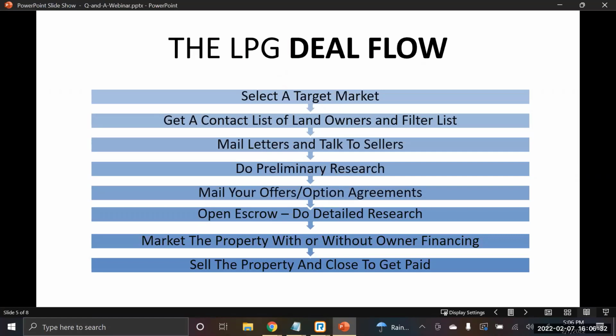After that point, you'll then be directed to do some further preliminary research, as well as mail your offers and option agreements out. Keep in mind, right after you're done with that, you'll then be able to open escrow, do some detailed research, as well as market the property with or without owner financing. The end goal that everybody tries to achieve is being able to sell that property and get paid.